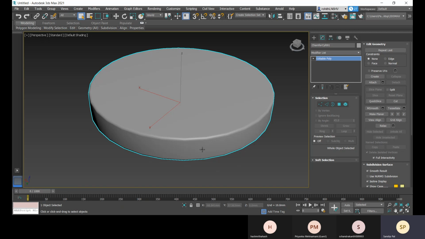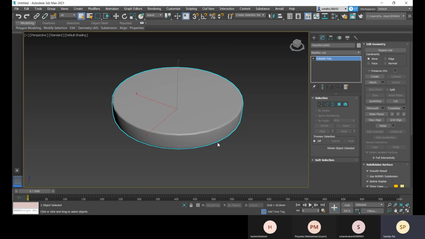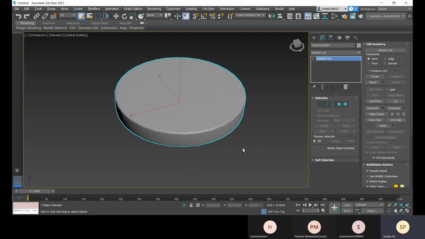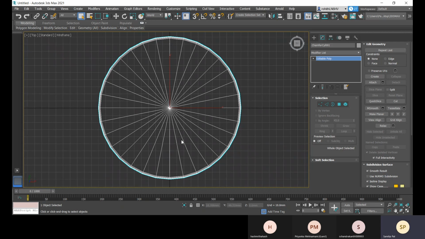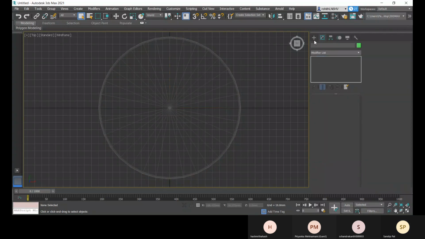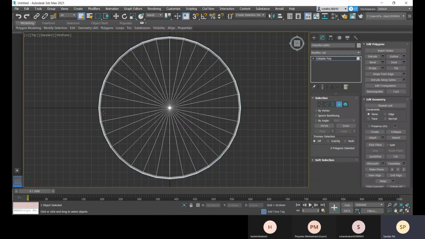Okay. So this is created here. And now I'm going to convert this normal cylinder into a fan. Okay. So let's go to top view. And so here I'm going to select like this. Just a second. Let me select this. And here I'm going to select these polygons. Okay. These 3 polygons I will select.